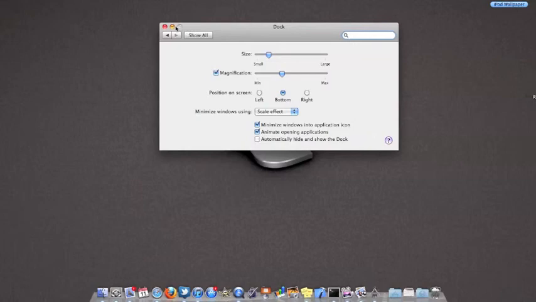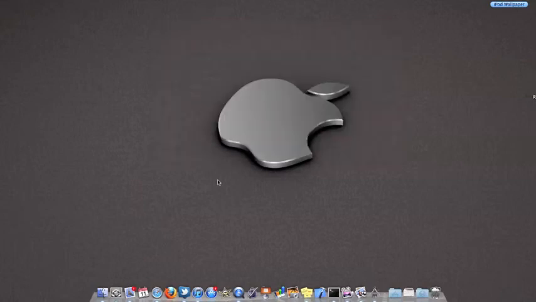That is it for changing your dock. I think those are really cool tips. I think you guys should go check them out and potentially use them to make your work process more efficient.